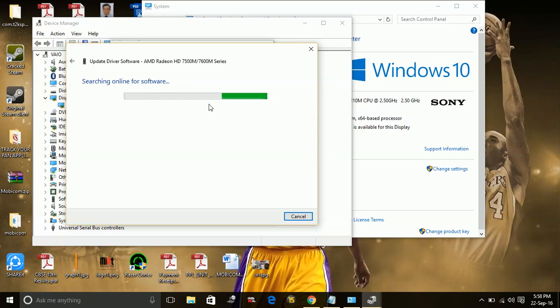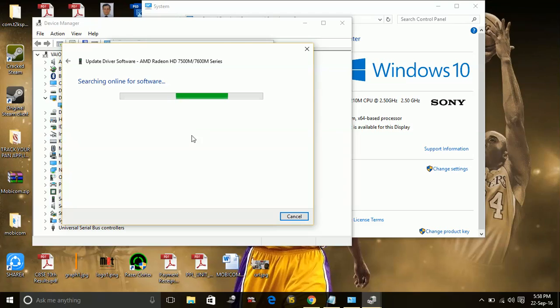And in this way, you can download updates for your drivers. It will search for drivers, and if any updates are available, I can update them. So this is the first step, that is updating the drivers.